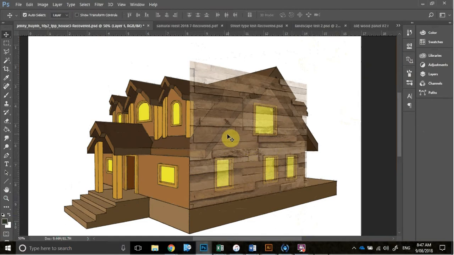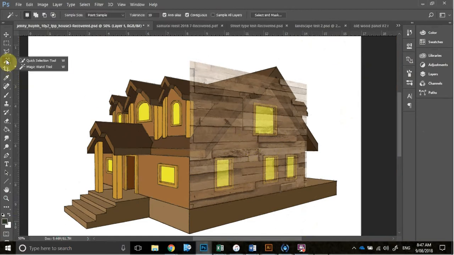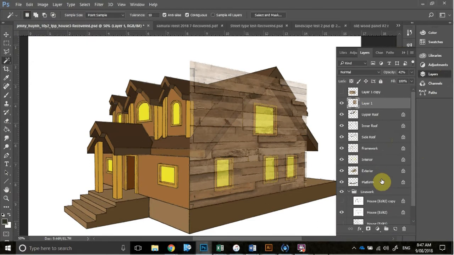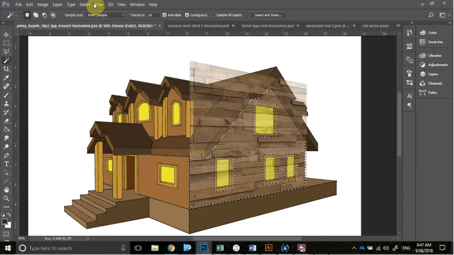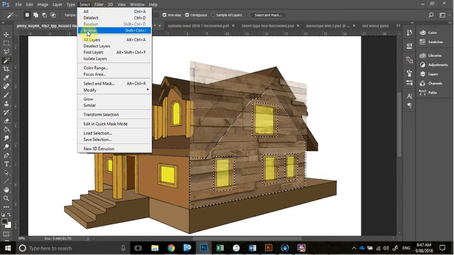Now I just want it over that wall, so here's another tool. This is the magic wand tool, it's the fourth tool down, and it's just going to simply select a certain part of the drawing. Okay, so I'm going to go to the actual drawing itself, and now I've got that whole wall isolated, and from this position I can go to select and inverse that selection.